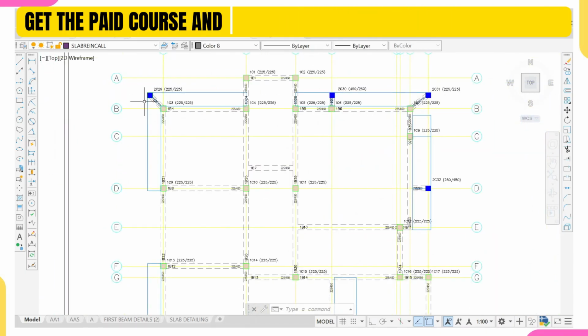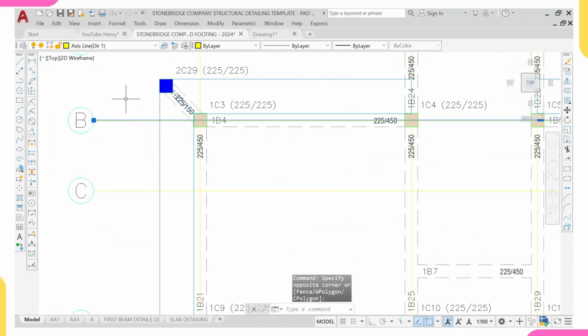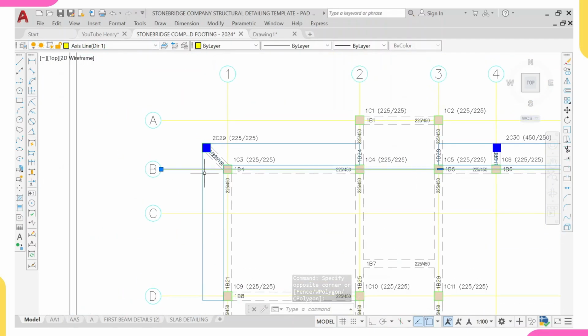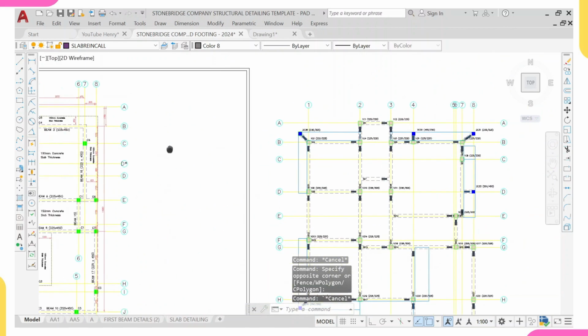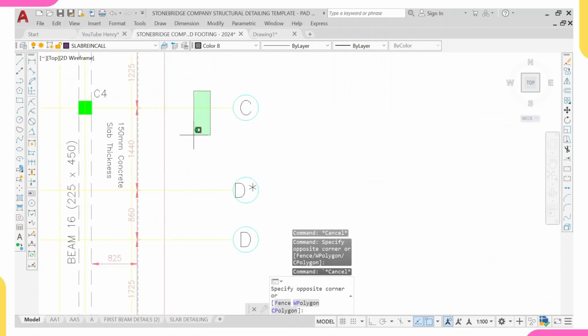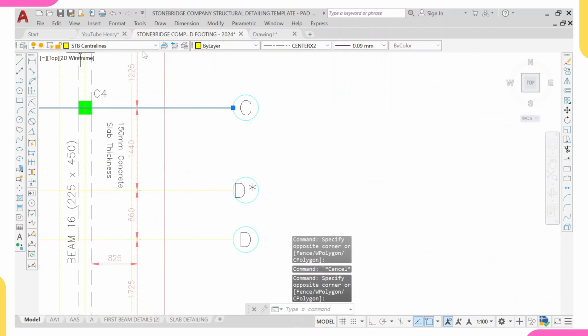So that's it, I've matched this property. Next we want to match this axis property. If you check this, it's axis line direction 1. So I'll escape, come over to this point, and check the one I have in my template. This is center line, by layer, Center2, 0.09. So I'll change this property.